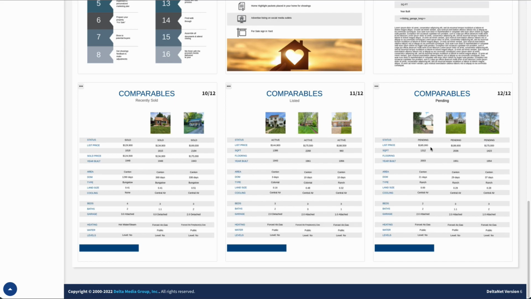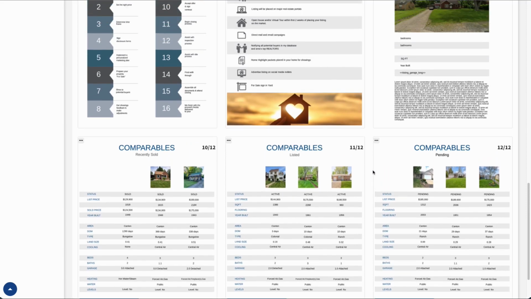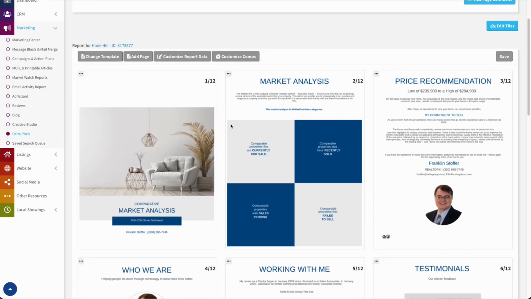So if I want to go with these comps, if I don't want to customize this at all, if this is good, I could send the CMA just as it is right now, and it's really a complete CMA.